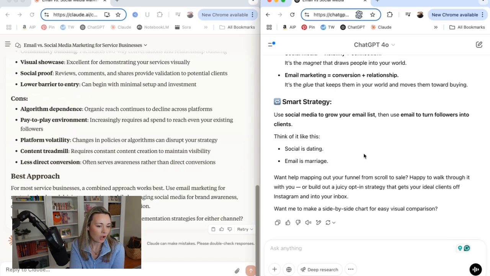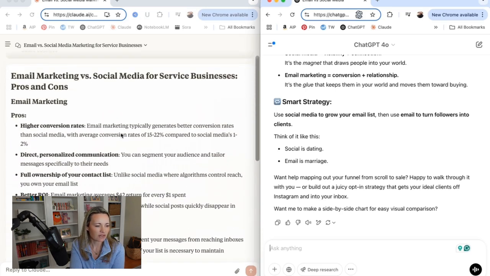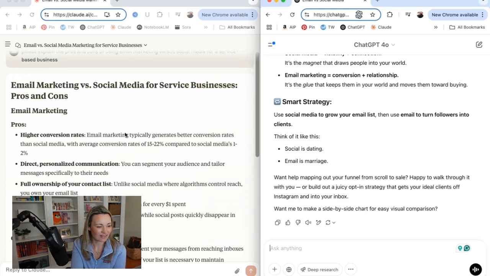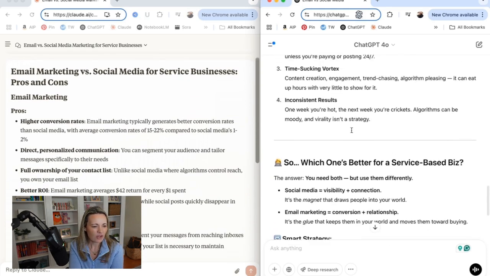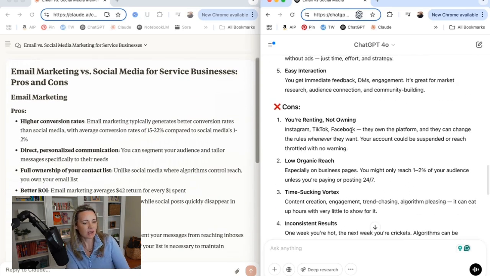So overall, it pretty much gave the same answer. I would just say in this case that Claude just gave us a little bit more, including those facts about what the conversion rates are and what the ROI is. But overall, they pretty much gave us the same information, just maybe a little bit more vague on ChatGPT. You might have to go back and ask it a little bit more detail.